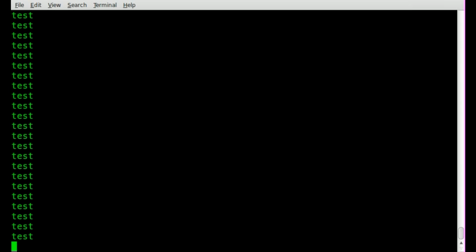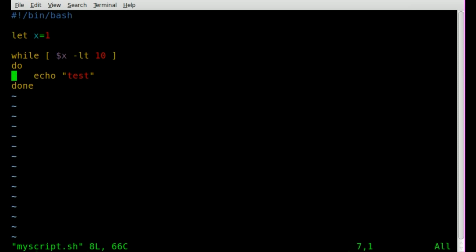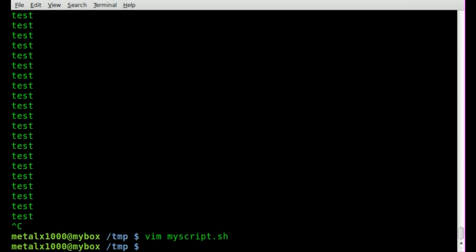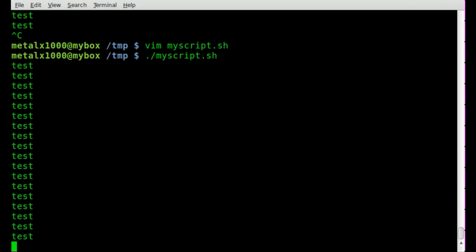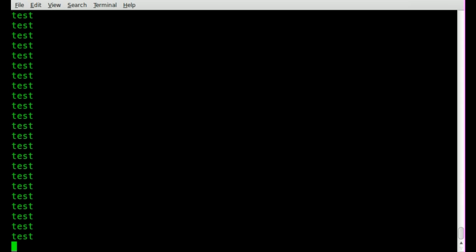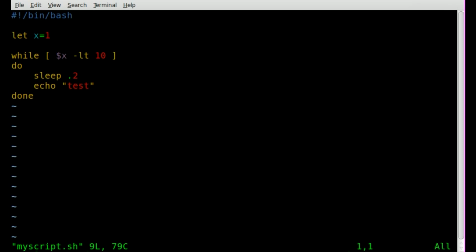Oh, no, it goes forever because I forgot to put something in there. So you can see it's constantly printing more and more. It's kind of hard to see what's going on because things are going so fast. So what we're going to do is add in a sleep command here. So we're going to say sleep 0.2, and by default sleep works in seconds, so every 0.2 seconds it will loop around. So we'll run this. Now you can see it's printing test, test, test, and it will do that forever as long as x is less than 10, which it is because it's constantly 1 in this case.